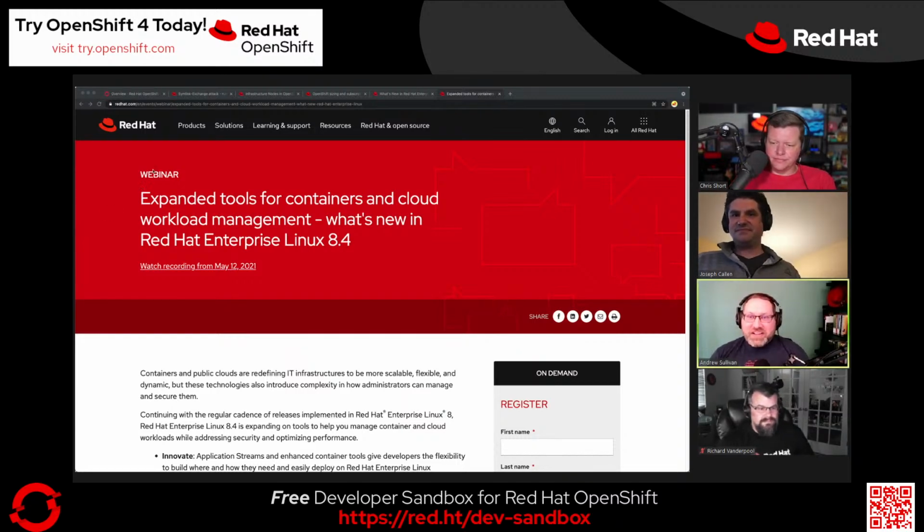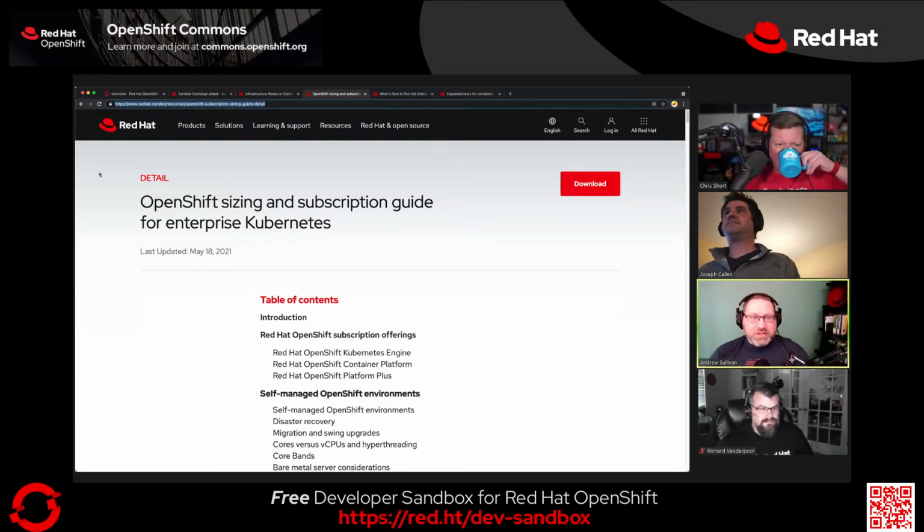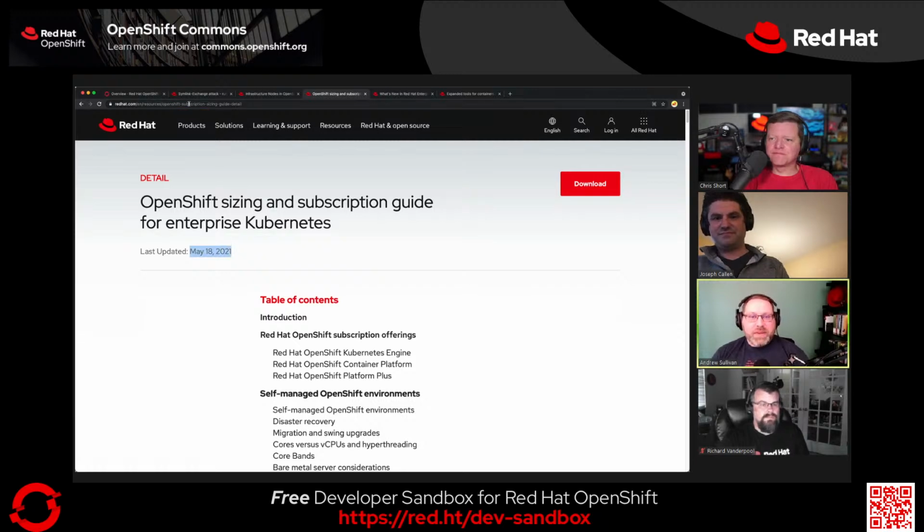The second thing I wanted to talk about is that after much editing, the OpenShift subscription and sizing guide has been updated. You can see the last updated date here is May 18th. This is actually posted in 2 places: on redhat.com as well as on openshift.com. I've only got the redhat.com one up here, so I'll paste that link.